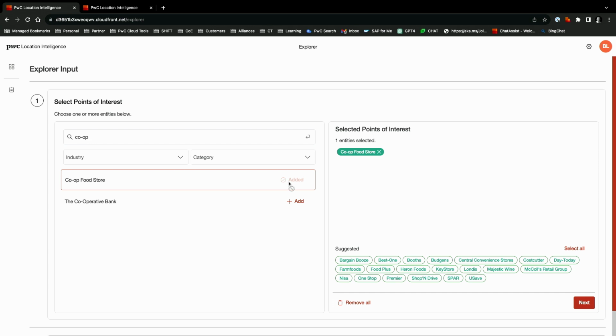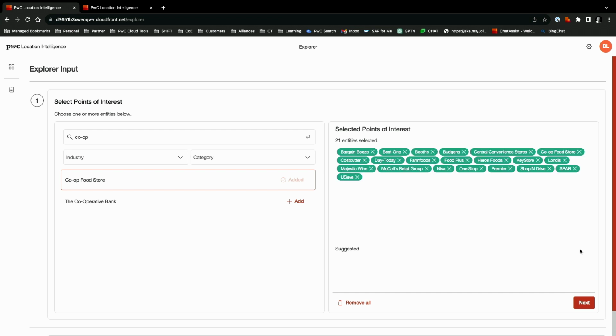Now, immediately, the database knows the associations with the joins, and you can see it's recommended all of the other associated competitors within that category. So this is metadata results coming back. So I can simply say, yes, I'd like to bring all of those competitors inside.